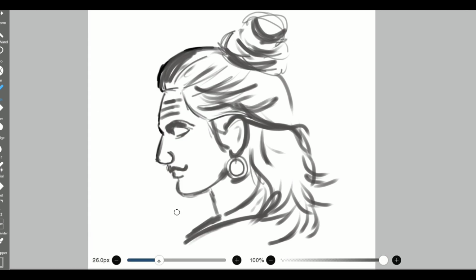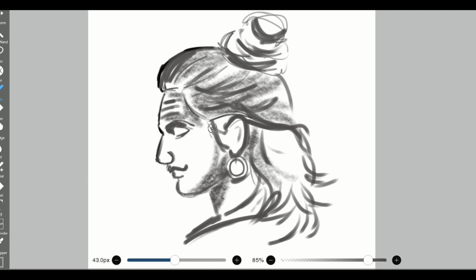There are the brushes. This is the shading brush. This is the shading brush, used for shading.